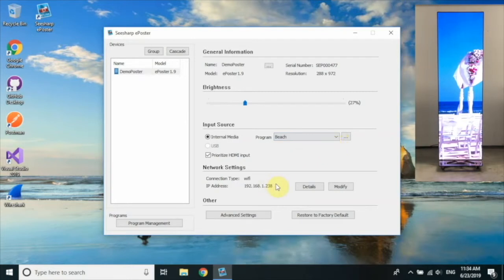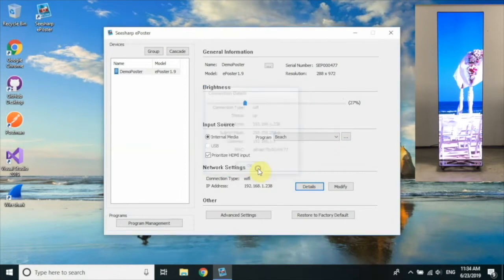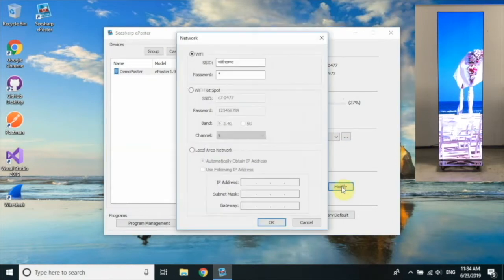The network settings display the network type and IP address. Show more detailed network information by clicking the Details button. To change the network setting, click the Modify button. Select Wi-Fi or Wi-Fi hotspot to use the ePoster as a Wi-Fi hotspot or local area network.